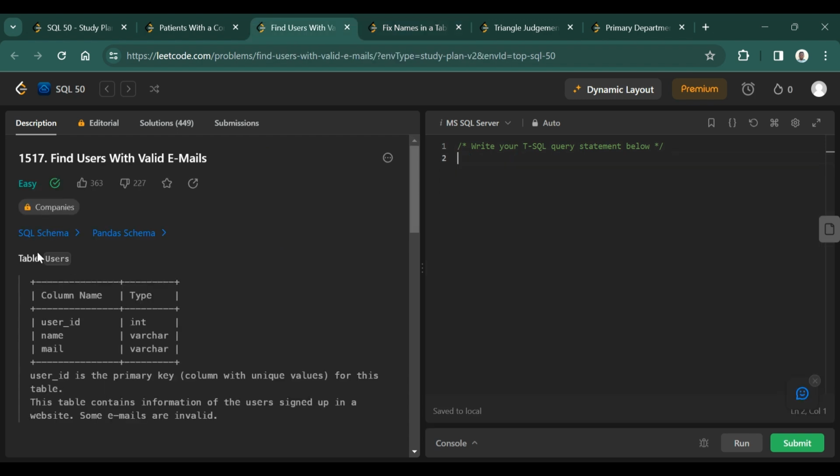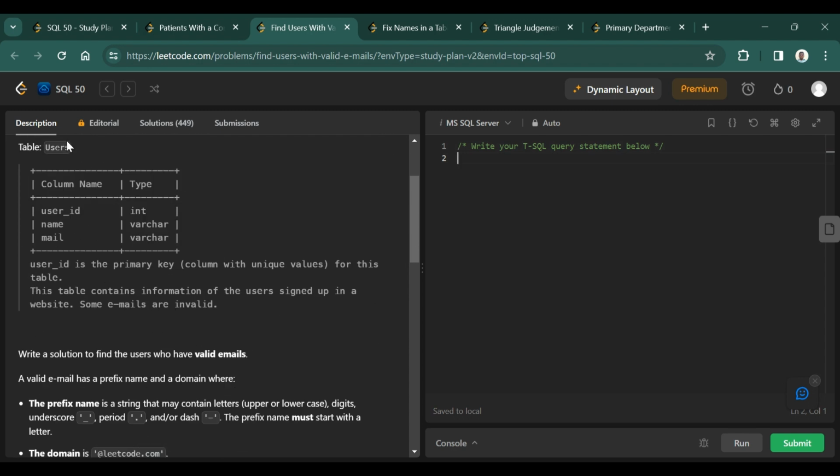So our fourth question is find users with valid email IDs. We have a user table and user table is having three columns. The first column is user ID, second is name, and the third one is mail. The user ID column is integer, name and mail are variable character columns. User ID is the primary key column with unique values for this table. This table contains information of the users signed up in a website.